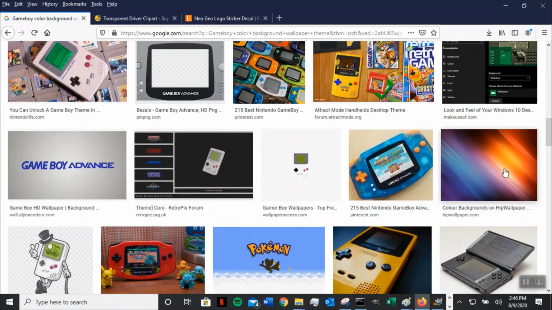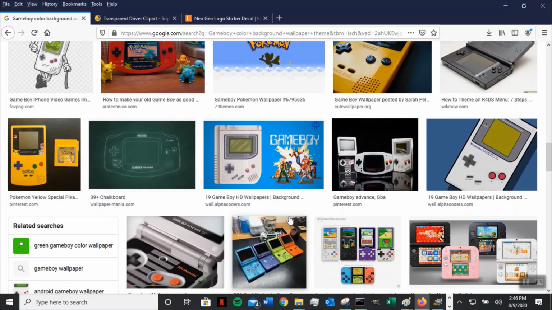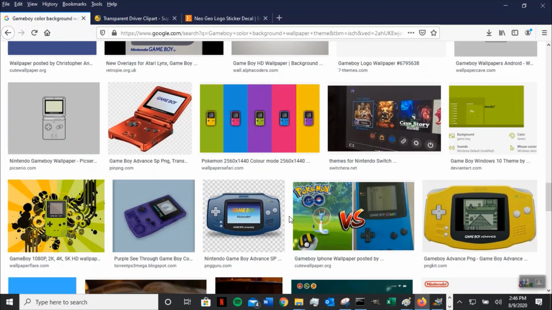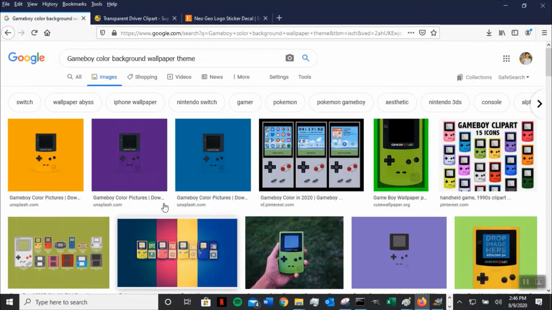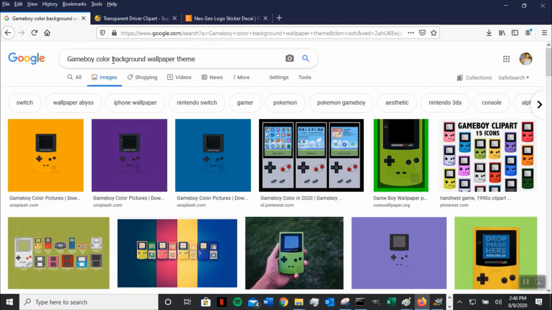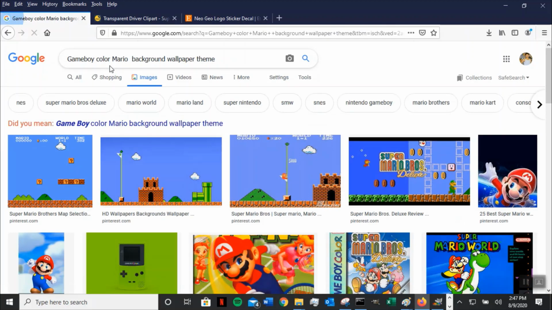So you could pick whatever background you like. All right. And I don't really like any of those Game Boy Color backgrounds. So what we could do is say Game Boy Color Mario background. Okay, that's more like it. Then you could have a Game Boy Color background, and then you could choose the background you like.